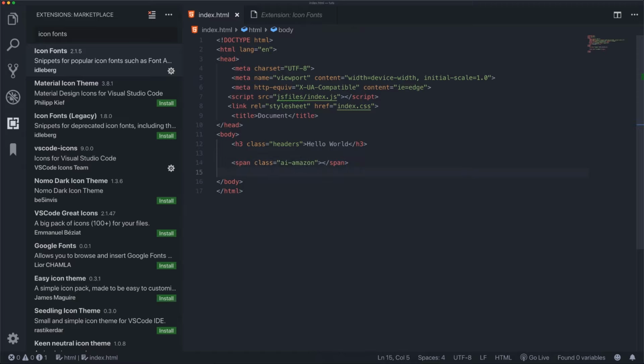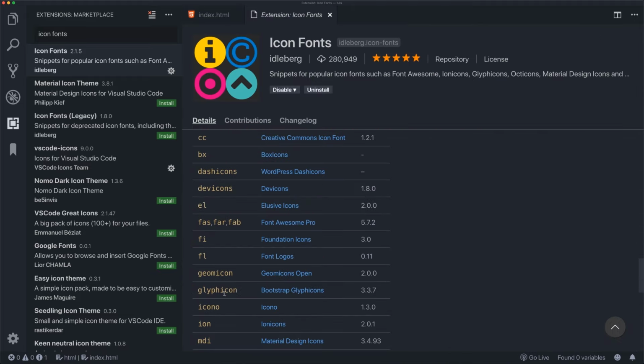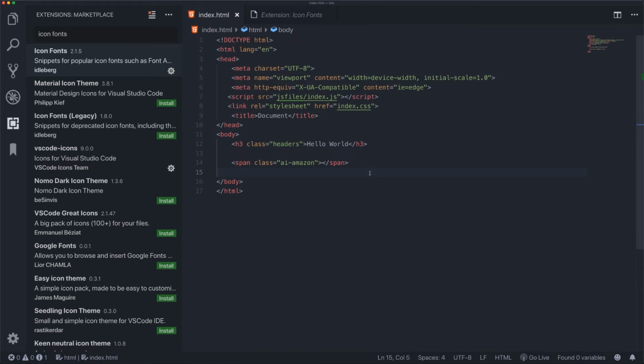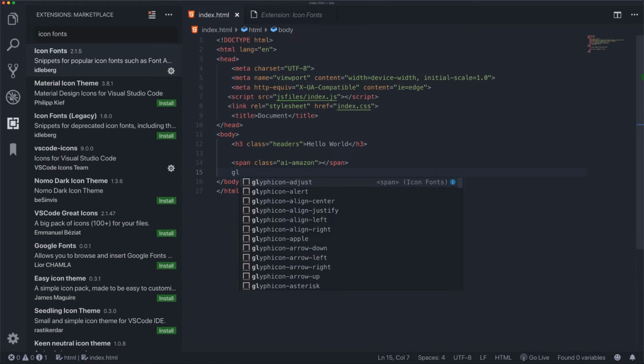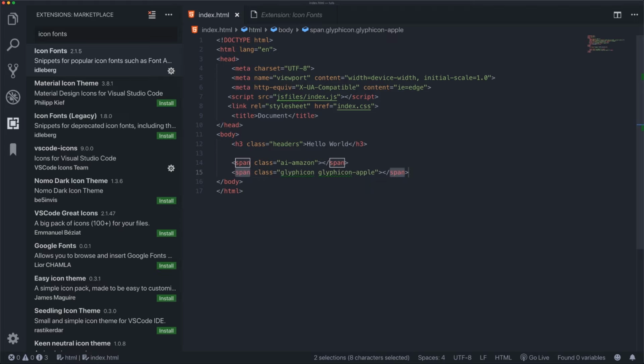Okay, let's use some other ones. Let's go for the Glyphicon now. To use the Glyphicon, all you need to write is GL and it will start showing you all the recommendations it has. And if you know the particular one you want, just search it online and type it here and it will automatically show up right here. Let's go for the Apple one for now.